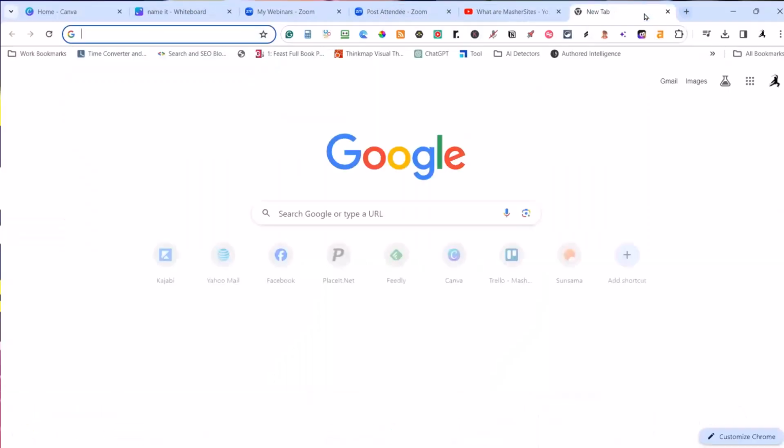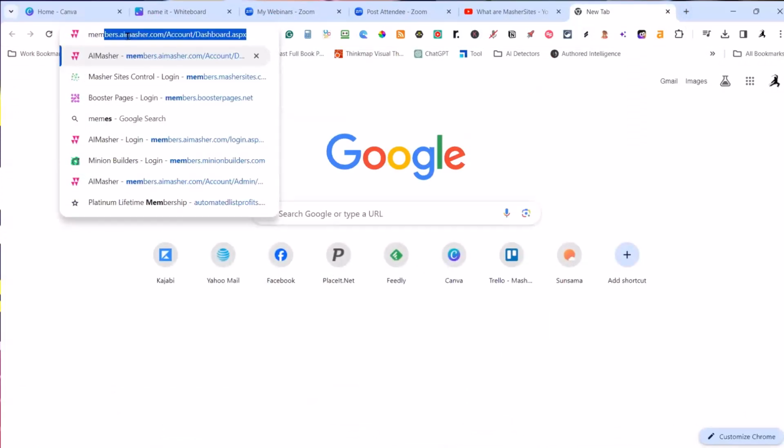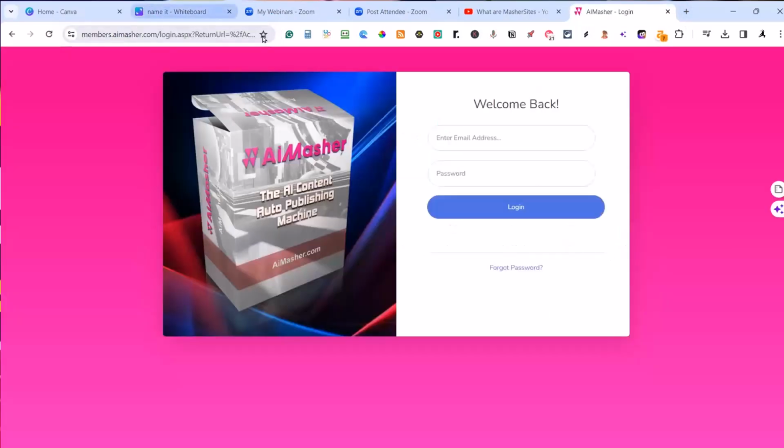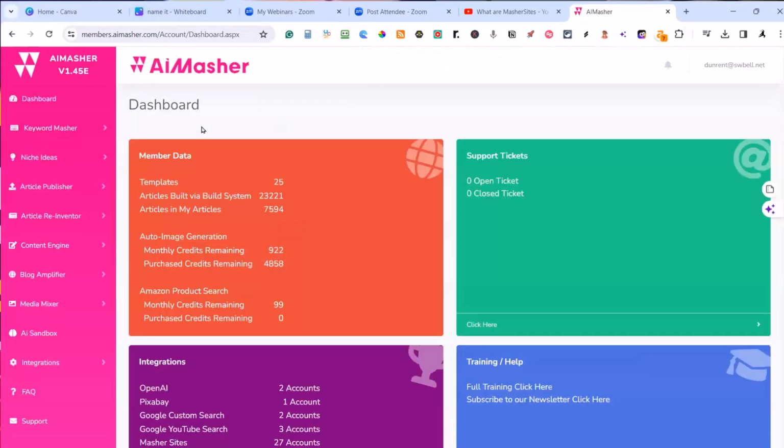So let's go into members.ai master. That's a great place to start, Damon. And I'm going to go into our HTML editor. This is the powerhouse of AI Master. You can do articles all day long. You can do 300 articles in an afternoon on ZimWriter. You can do 300 articles in an afternoon on Content Engine down here. We find this is a little bit easier, but ZimWriter does a great job.